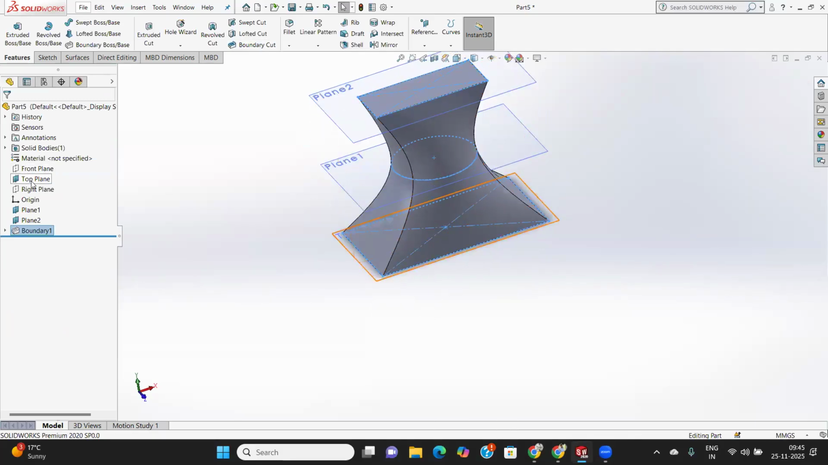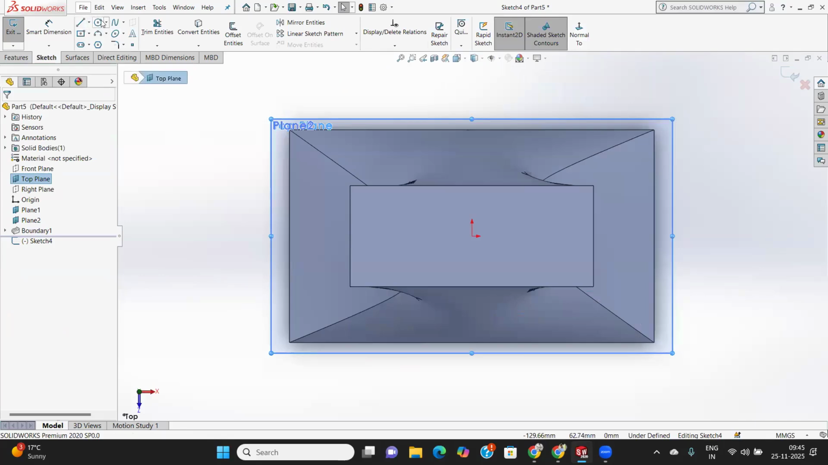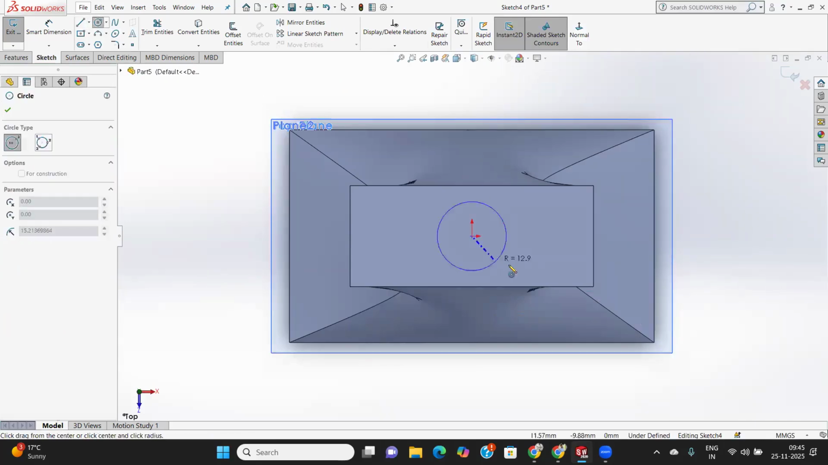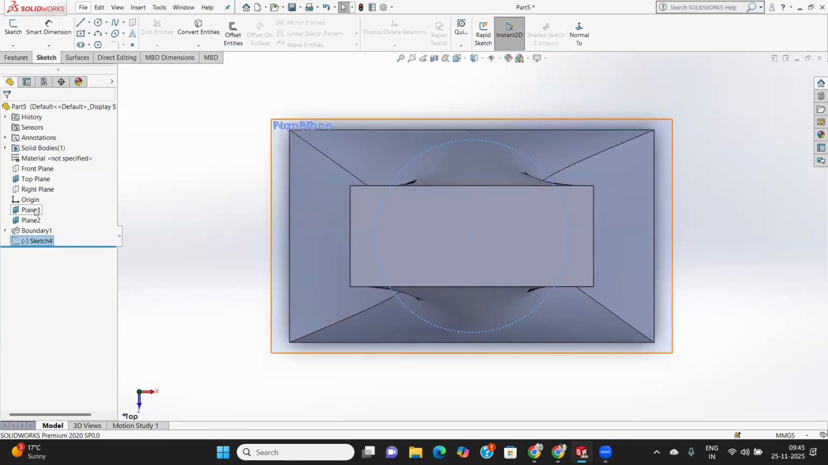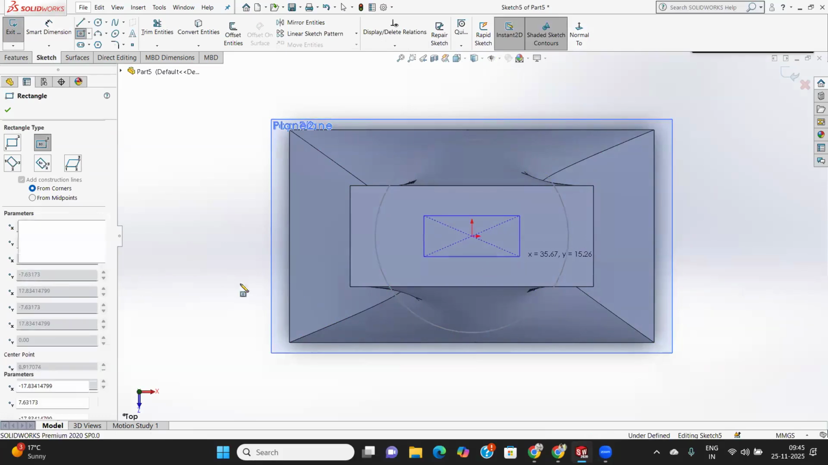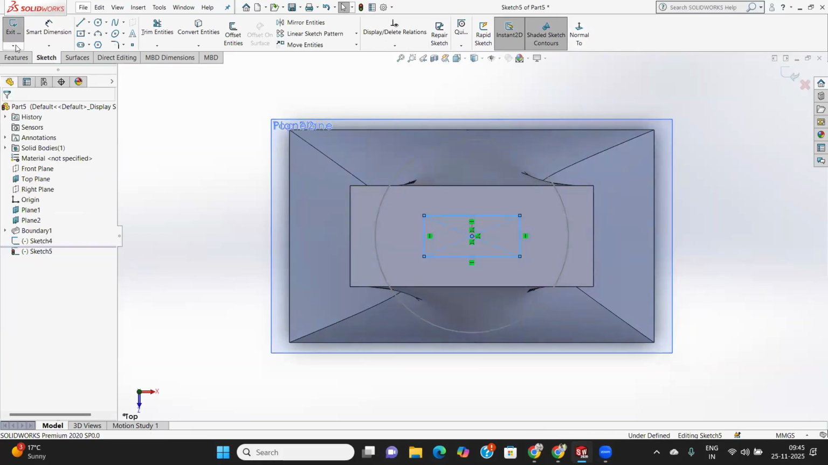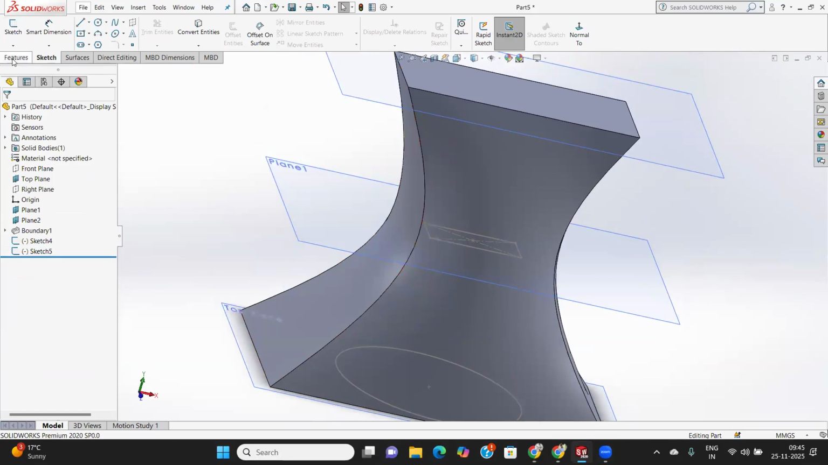If you click on top plane, I just select my top plane and make a sketch. Suppose here I create a circle right here, and then exit my sketch. Then go to plane one. Again, I click on the sketch and make a simple shape in this portion. And then I just select only this part because this is enough for explaining how to do it.